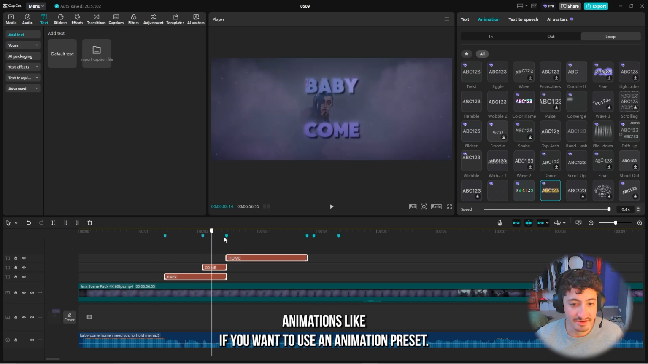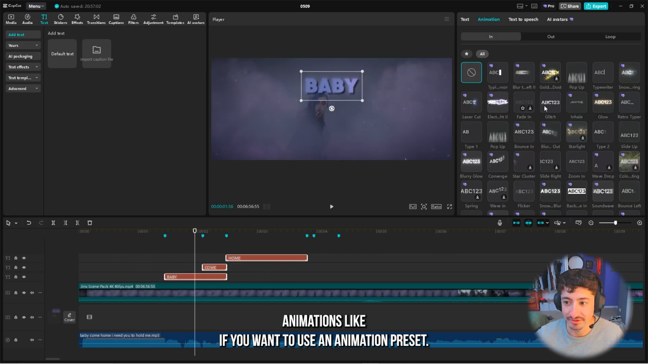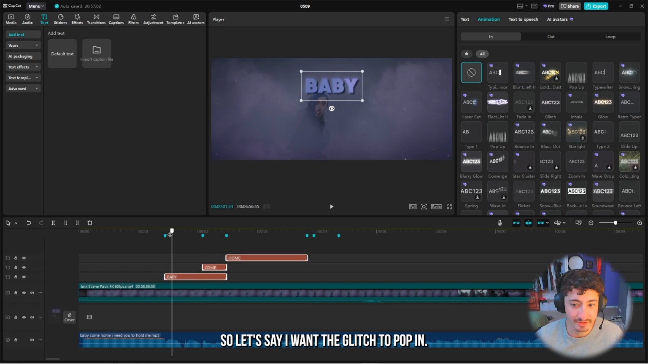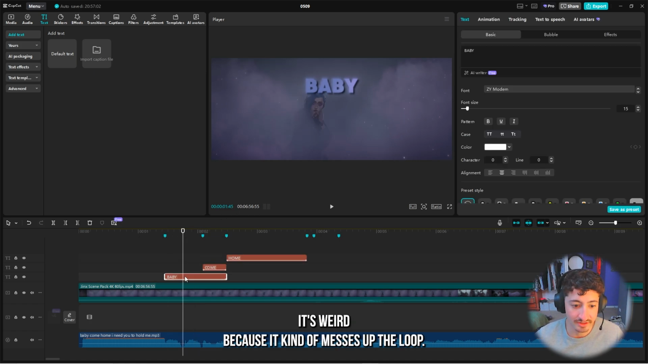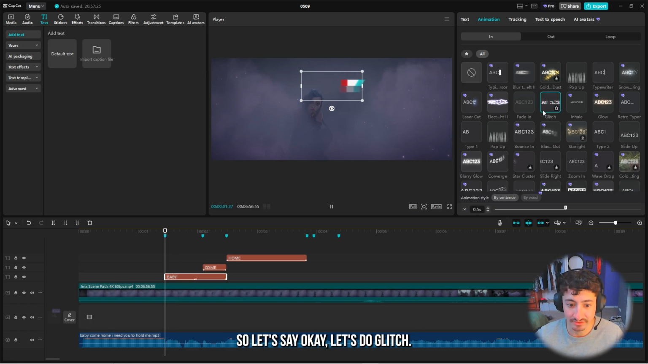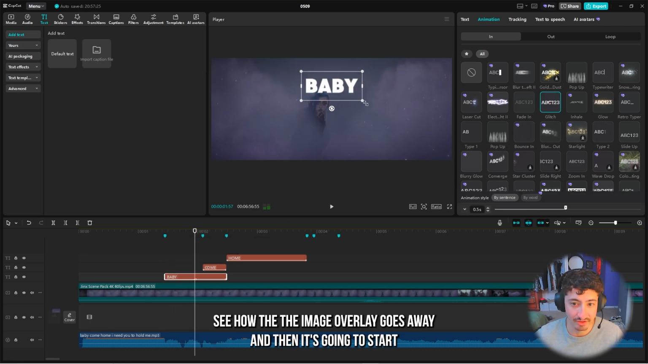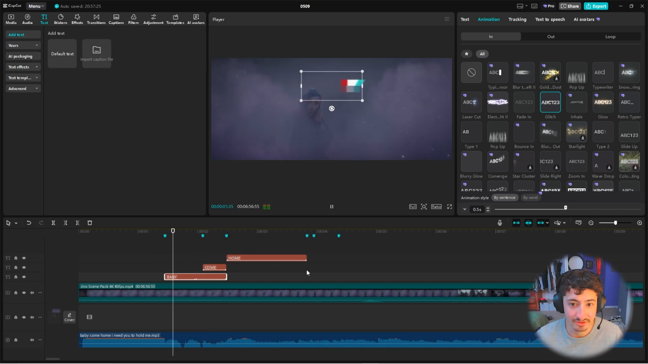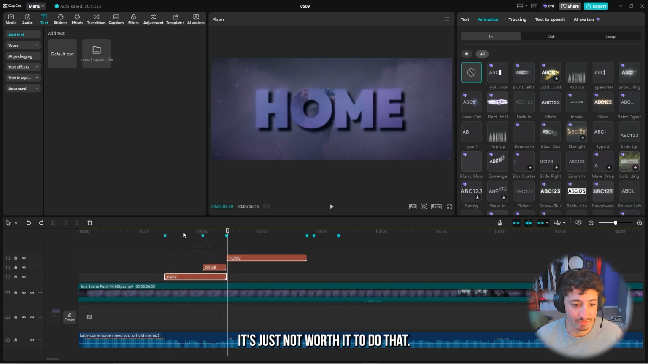There's not really animations. If you want to use an animation preset, so let's say I want the glitch to pop in, it's weird because it kind of messes up the loop. So let's say, okay, let's do glitch. See how the image overlay goes away, and then it's going to start right after that. So it's just not worth it to do that.